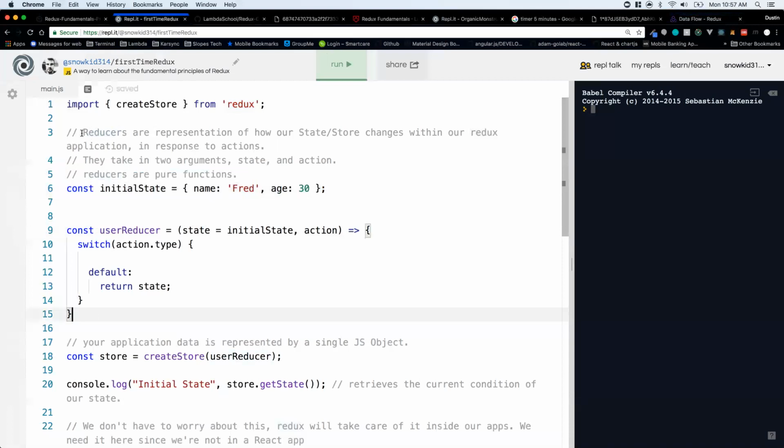Let's talk about what reducers are. So reducers are a representation of how our state and store changes within our Redux application in response to actions. So reducers manage changing our state. A reducer is a pure function that takes in 2 arguments. So we're going to pass in state, and we're going to pass in an action. And that makes up a reducer function.